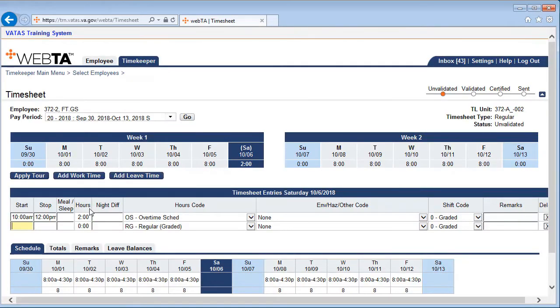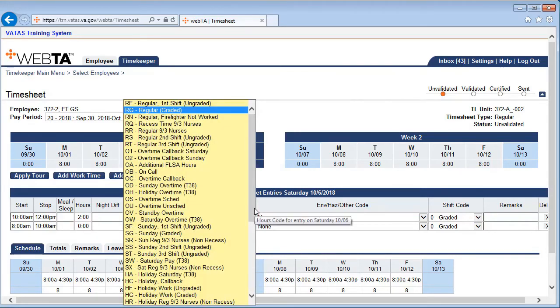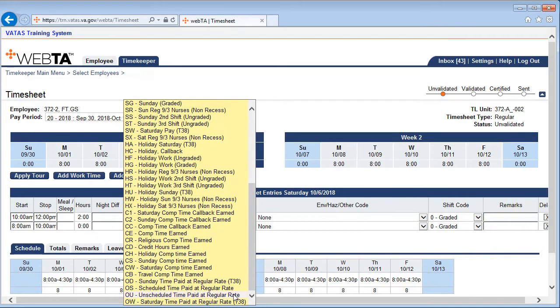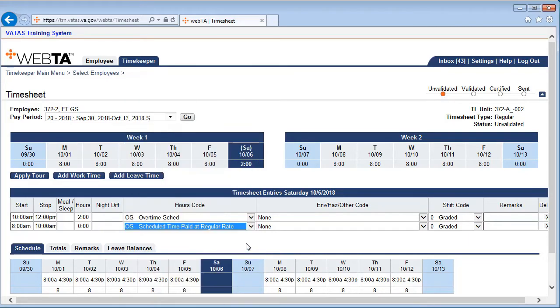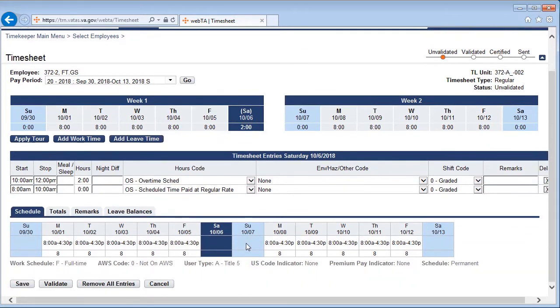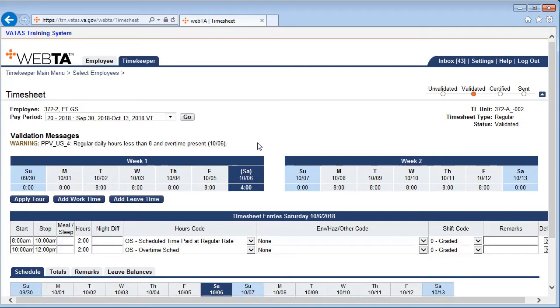When we hit add work time, we put 8 a.m. to 10 a.m. We would click the hours code. We scroll all the way to the bottom where that's where the codes are. Select the appropriate code, overtime scheduled, time paid at regular rate, and we would hit validate. Now this employee will have 2 hours of overtime scheduled at regular rate and 2 hours of overtime scheduled.